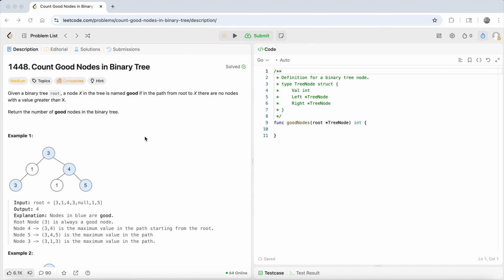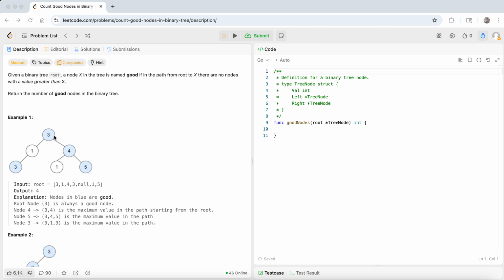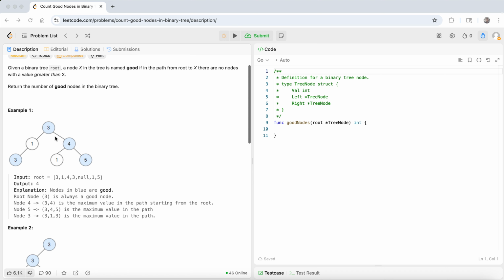Let's solve a popular problem from binary tree, and this problem is, you can see from the LeetCode, it's saying count good nodes in a binary tree. So this is the binary tree, and we need to find out good nodes, and these nodes highlighted in blue, they are good nodes, and we need to find that count. So we need to understand what is the criteria for the good node.